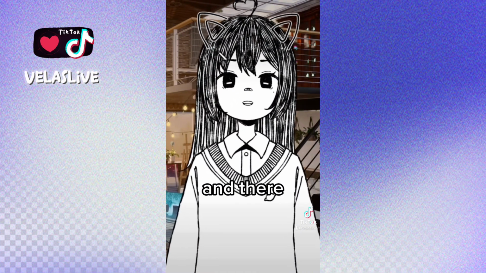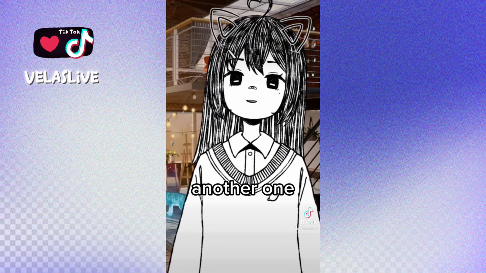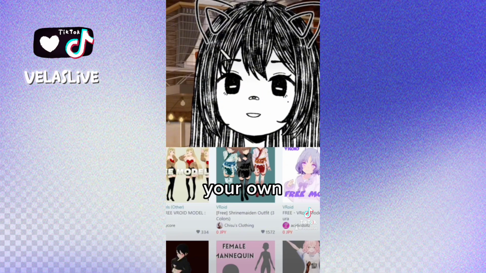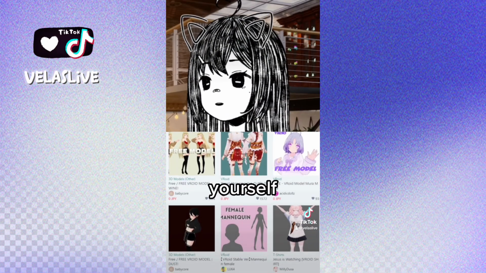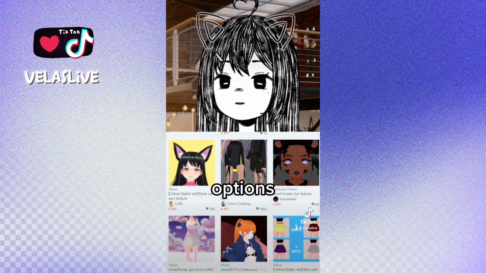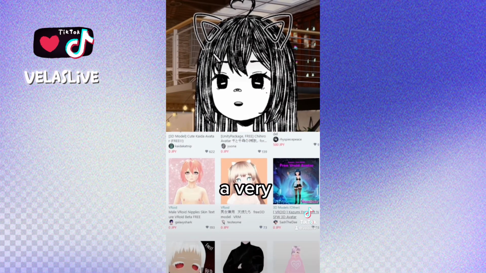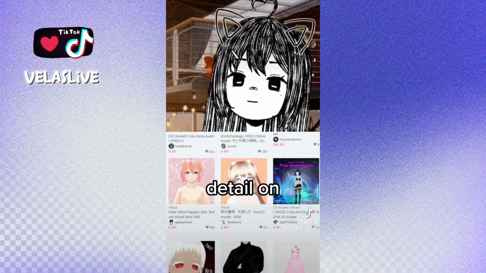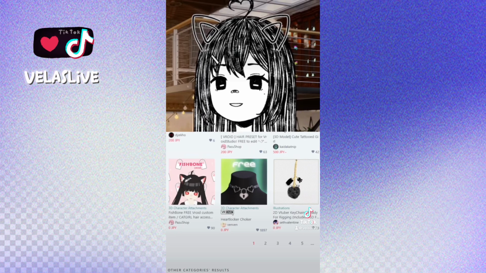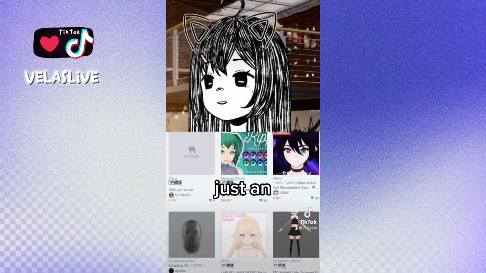Vroid, Reality app, and there are other apps out there. I think HyperX Online is another one. You do need an iPhone for best facial tracking. You can customize your own Vroid model. And if you don't want to do it yourself, Booth.pm has a lot of free Vroid options. Also affordable if you want to spend a little bit more and have a very nice little detail on maybe hair texture or clothes texture. See, this is so cute. And you don't need art skills or money, really. It's just an easy entry.